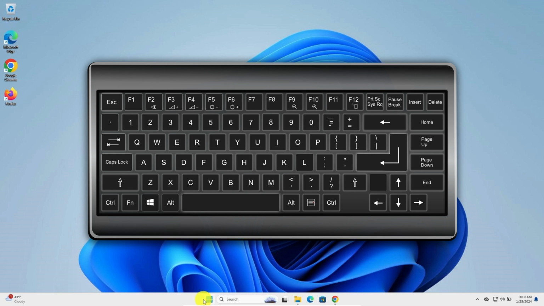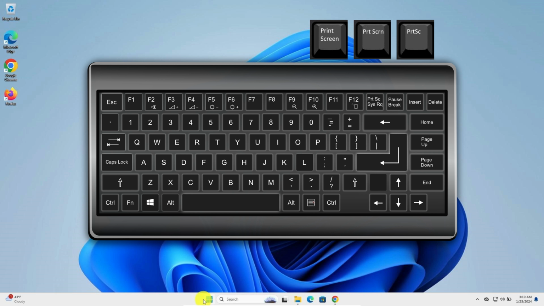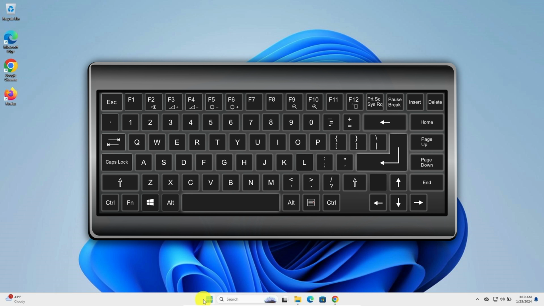This button may have abbreviated names. Here are some variations. All you need to do is press and hold the Windows key, and then press the Print Screen button. It looks like this.